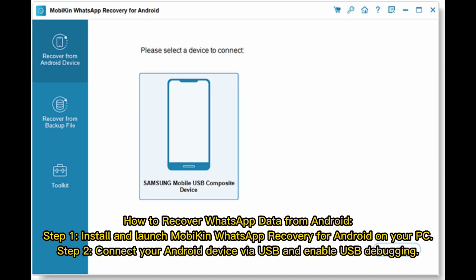How to recover WhatsApp data from Android. Step 1. Install and launch Mobikin WhatsApp Recovery for Android on your PC. Step 2. Connect your Android device via USB and enable USB debugging.